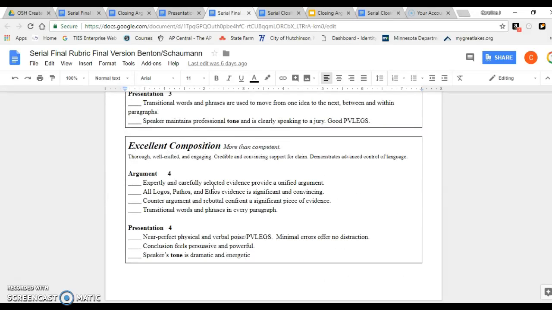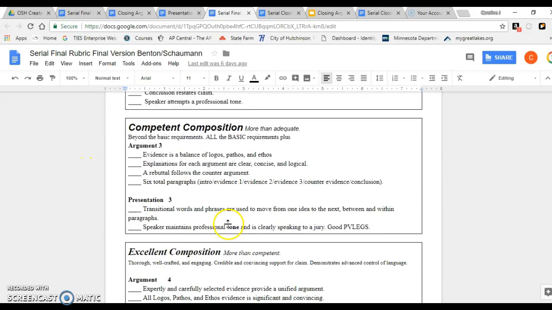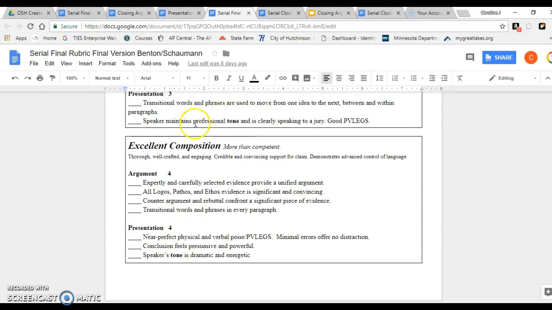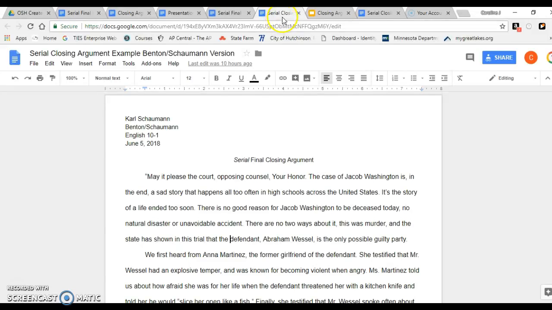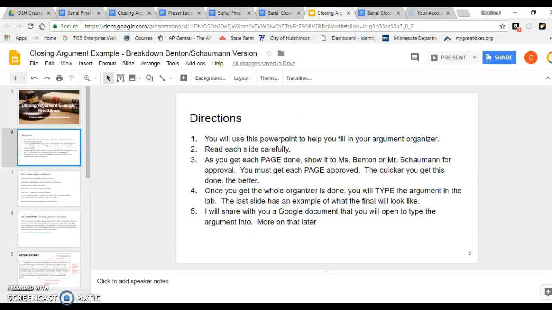Here's how you will get graded. So basic is a 2, what you need to do to get basic, competent a 3, and then excellent will be really good work. And then, like I said, I showed you the assignment. You will be pulling off the rubric, it's the very last page of your packet, and turning it in with your printed argument. So let's take you through the PowerPoint.